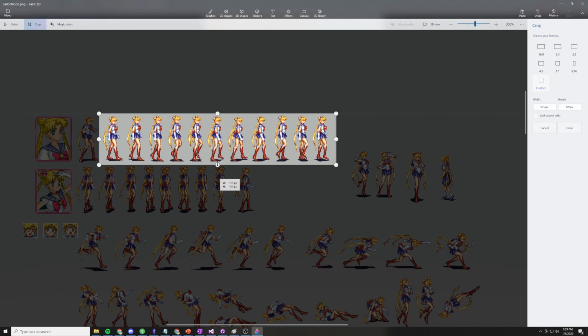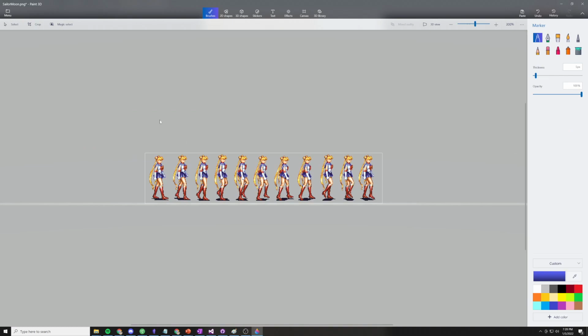109 pixels, that doesn't sound right. Let's go one shorter, 108. So I'm just checking the numbers over here. Maybe add one more. Just that looks more likely what it might be. 108 sounds right. So I'm going to say done. And let's save.